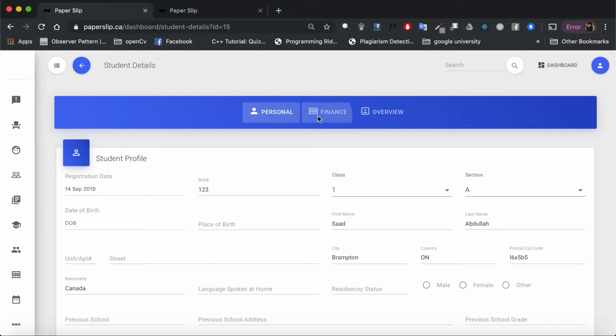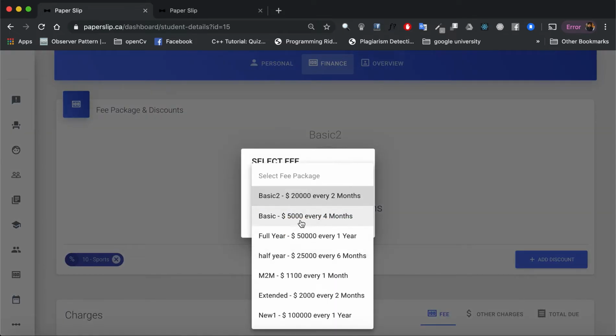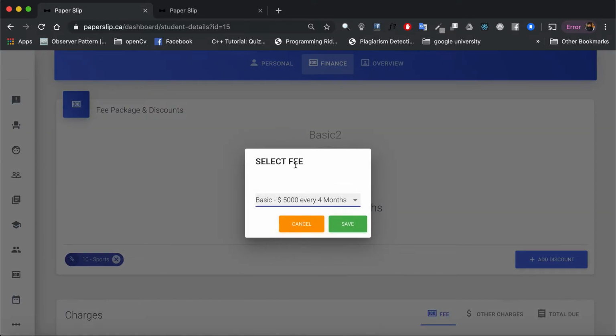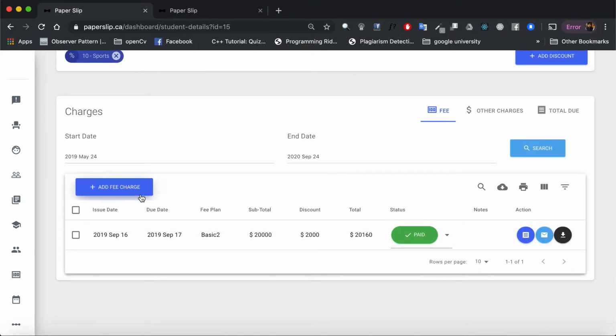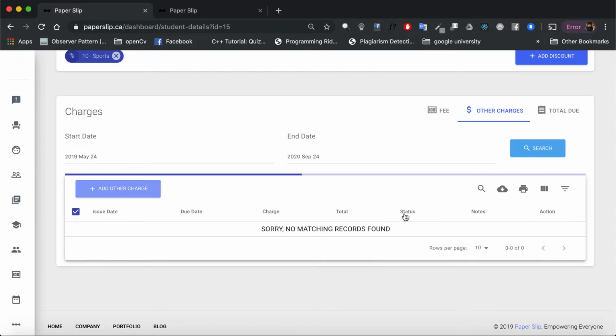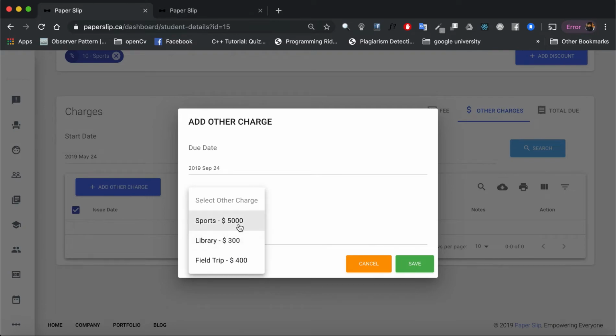For any student, you can see their finance: what kind of fee package they have, any discount they have. You can add discounts, you can change their fee packages, and it's very easy to use. And I'll show you where you add these fee packages as well. You change the fee package, and then you can add a charge for a particular student or add any other charge. Other charges are basically charges that involve sports, library, field trip fees, anything extra you want to add. You can have a due date and then save.